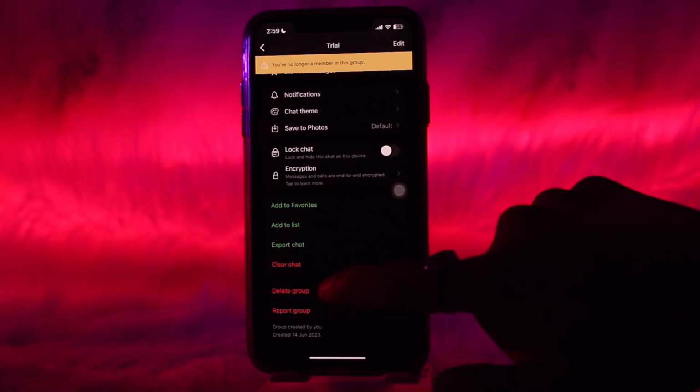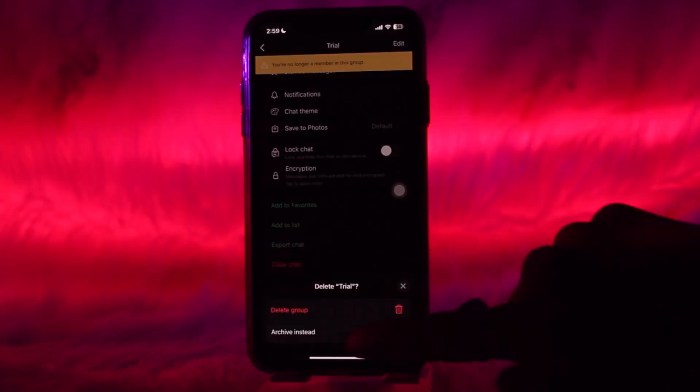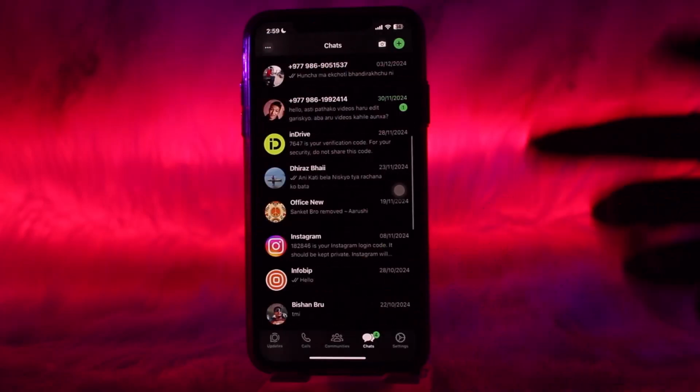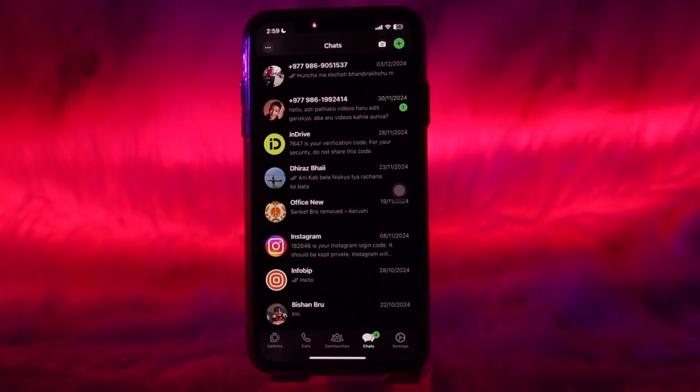And then all you gotta do is just simply tap on delete group right here, and then tap on delete group once again, and then the selected group will be deleted. So that's basically how you can do it.